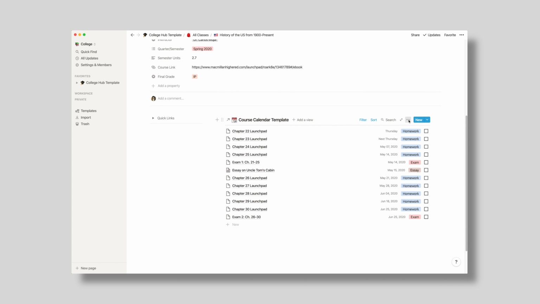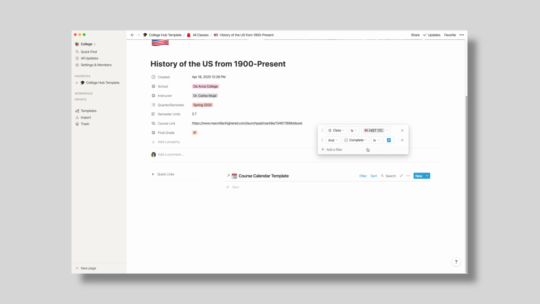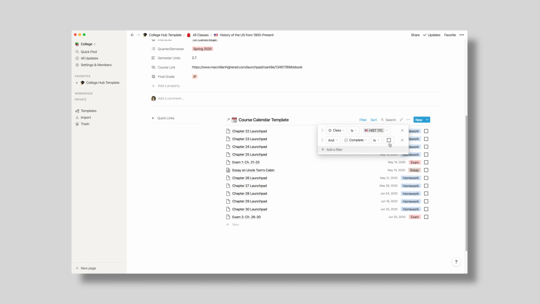Within these, what I've also done is made one other type of filter. So within the complete property, if I select that this is done, say I finished chapter 22. Great. Now it's done. It's out of my course calendar.